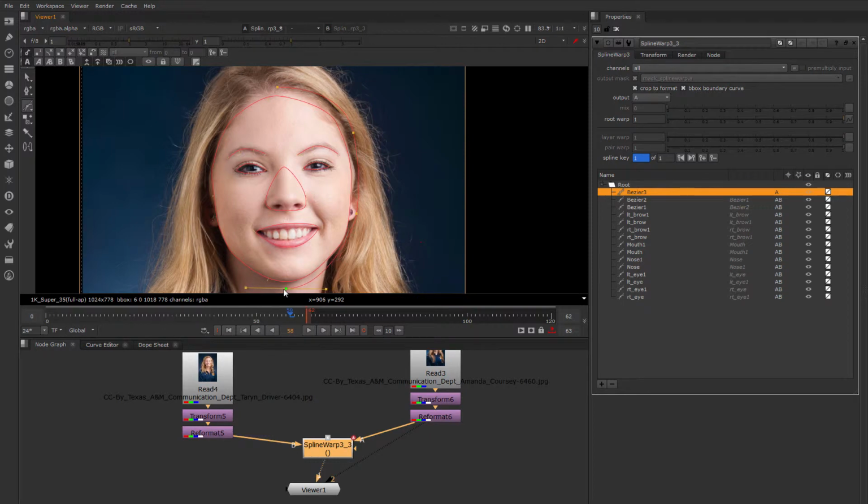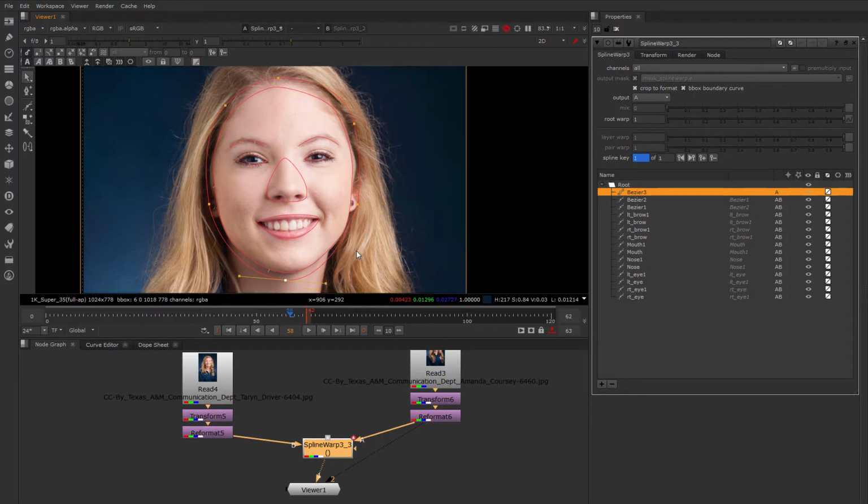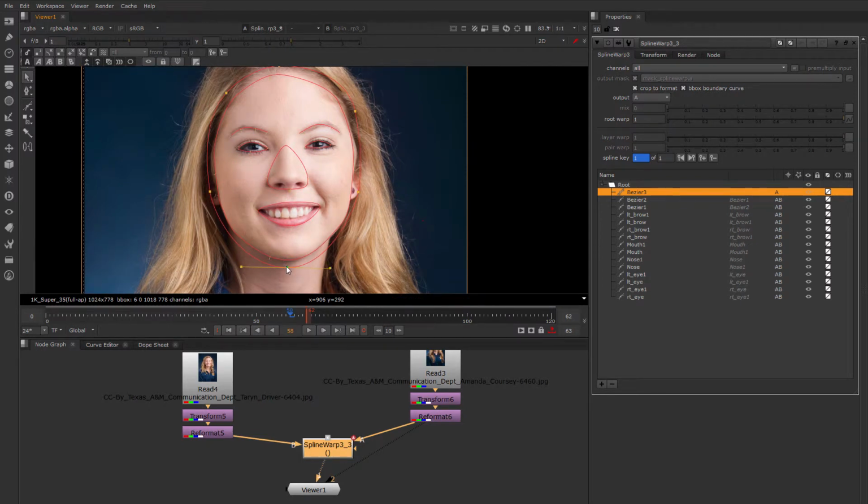So Nuke will actually guess what you're trying to do. If you draw when you're in that A and B mode, it will infer that you mean to create both A and B shapes simultaneously. So that's yet another way that you can create both the shapes at the same time. And the correspondence will be perfect, of course, because they respond from the same shape.